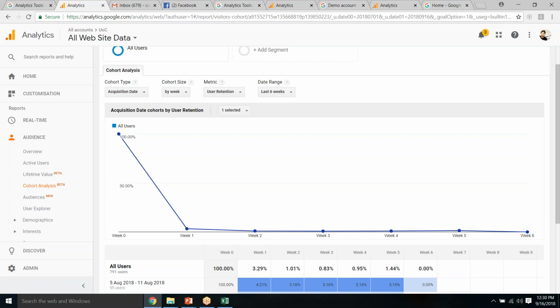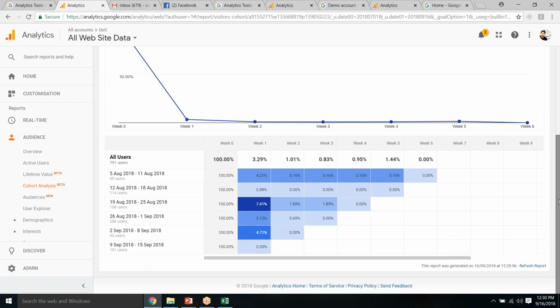Not on their ideologies. And then it says if on any given week 100 people come to your site, by week 1 only 3.29% of them are retained. By week 2, 1% is retained. By week 3, 0.83. By week 4, 0.95. By week 5, 1.44. So on an average, from weeks 3, 4, 5 my engagement increases, but that is an average. If you really want to do a week by week analysis, you can see that there was a certain week between 19th and 25th August. You acquired those people. Maybe you ran a different kind of campaign. You acquired such people who came back the next subsequent week.